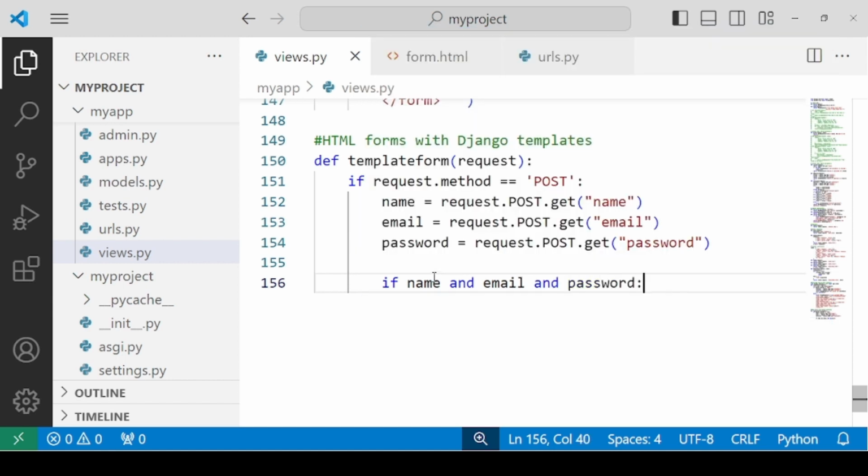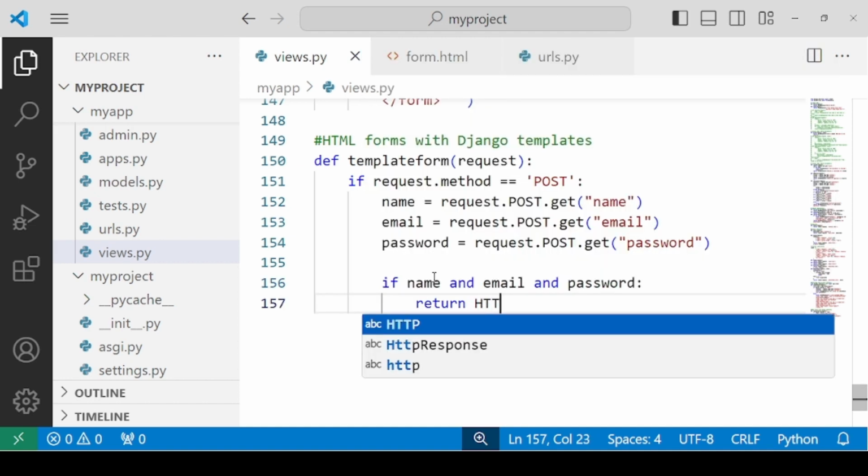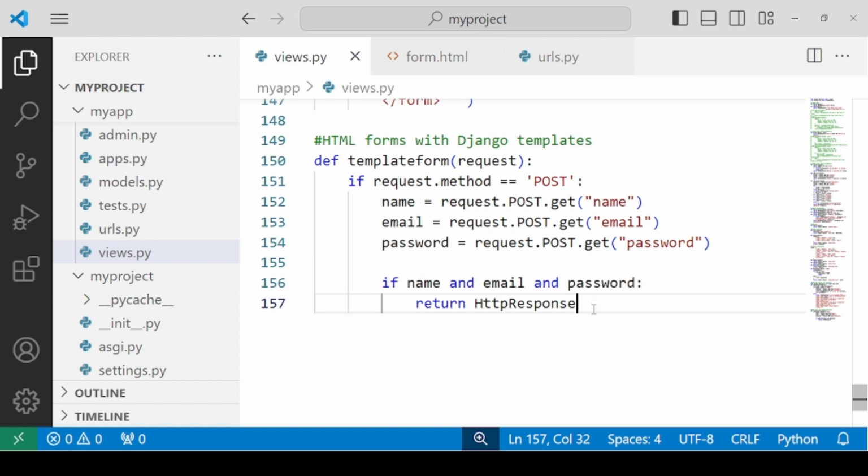So it means that if all of these are filled, then you can simply return an HTTP response. You can simply return the values which are filled by you. But I am right now simply returning an HTTP response as form submitted successfully. Right. So form submitted successfully.